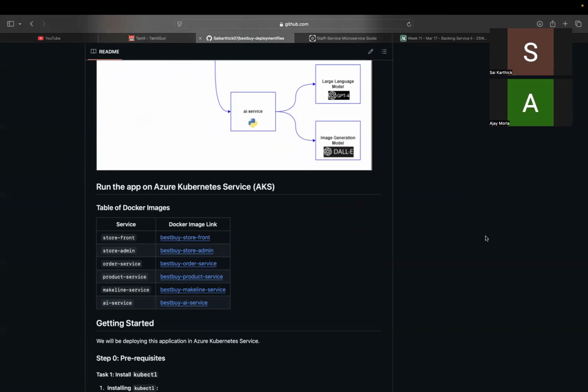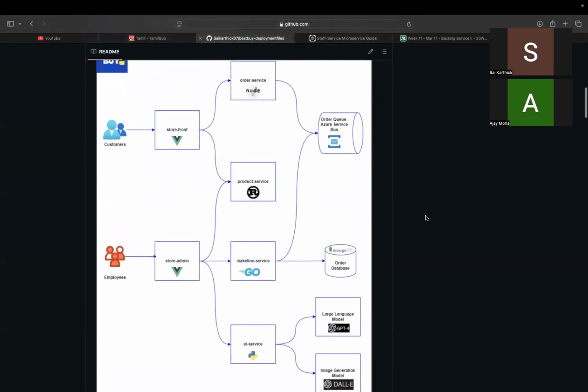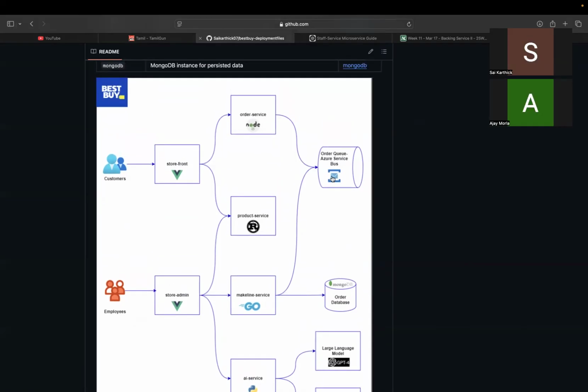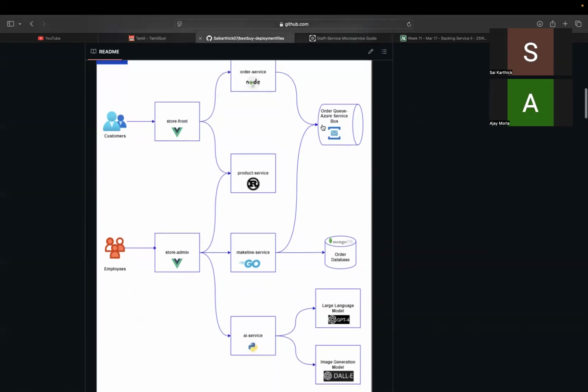Hello, Professor. I'm Sai Karthik Kalidas, along with Ajay Modla. We both coordinated together and developed a Best Buy cloud native application. As Ajay explained about the architecture diagram, this is pretty much similar to the architecture diagram we did in Lab 8, developing the Algonquin Pet Store on steroids. The only major difference is that we removed the RabbitMQ service and replaced it with Azure Service Bus, and also changed the UI of the storefront.